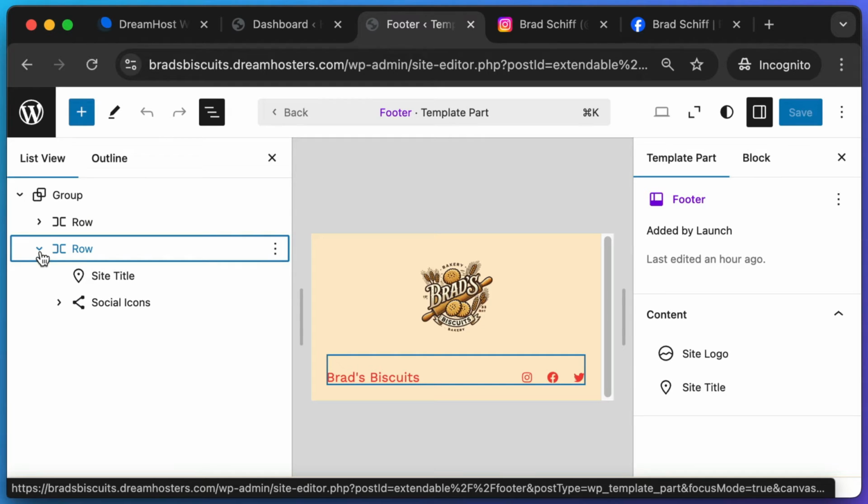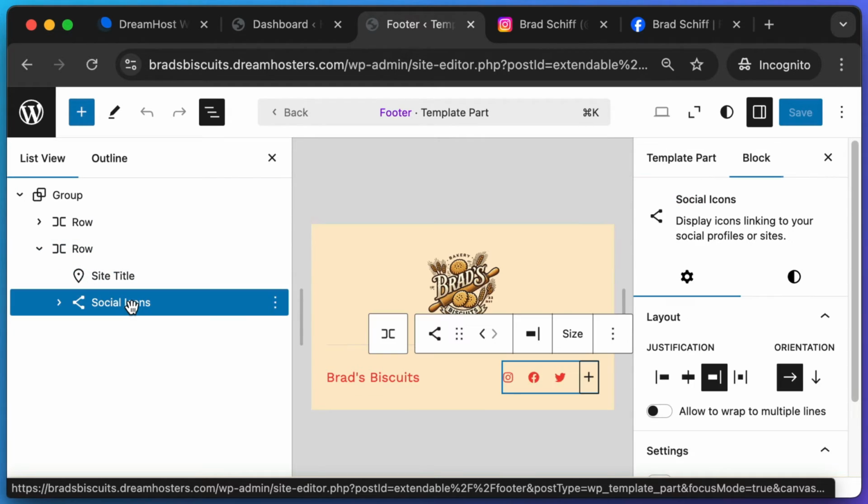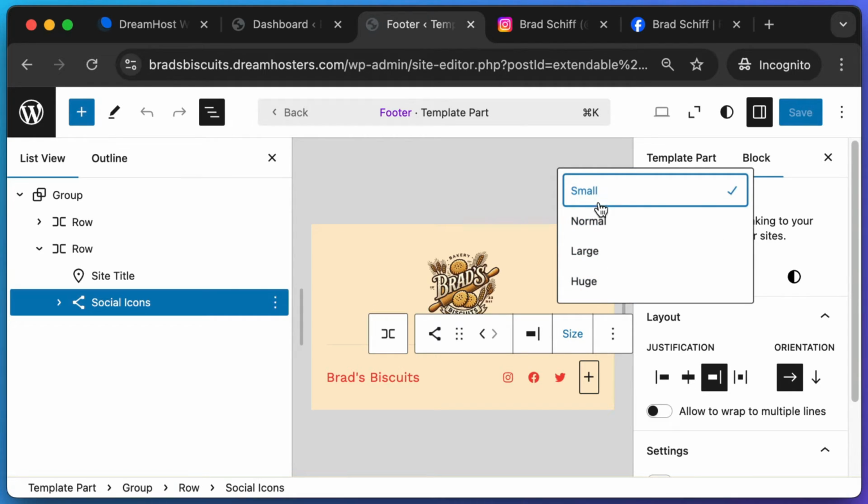Let me expand this group and this row. Here we see social icons. Awesome. So first of all, what if you wanted to change the size? You can see with that social icons block selected, here's an option. I can click size. So instead of small, I could bump it up to like normal. I think that looks better.